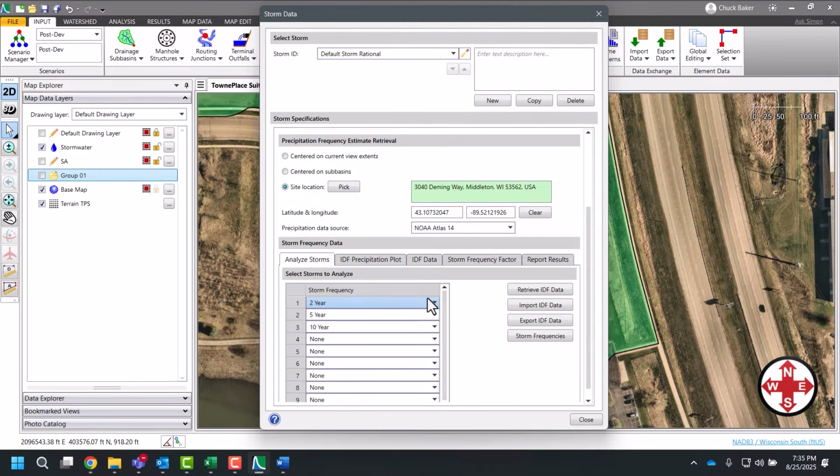Below the general settings, the dialog expands into a full storm frequency data section. This is where you actually manage and analyze rainfall frequency curves. The section is organized into several tabs and panels.